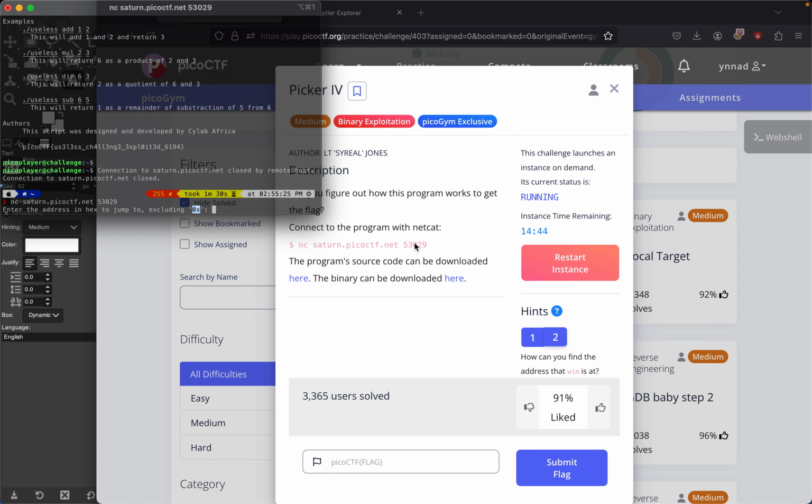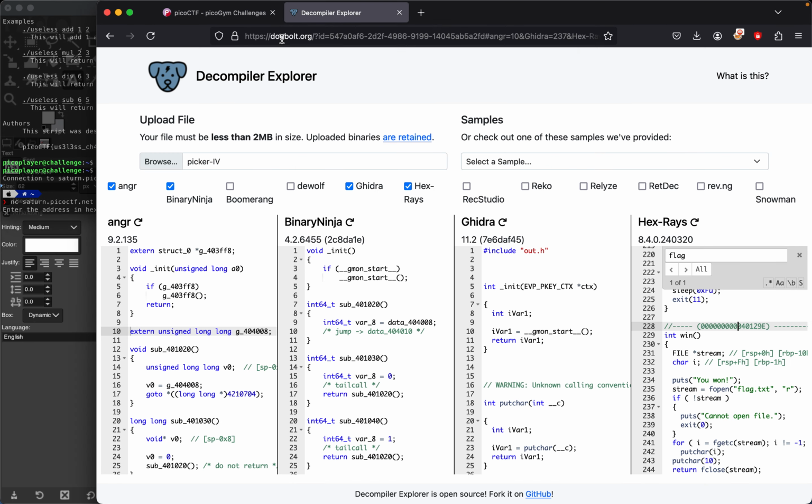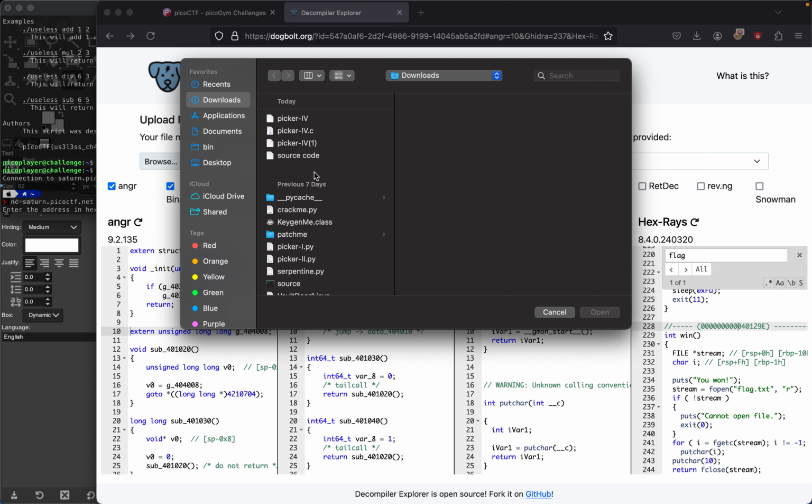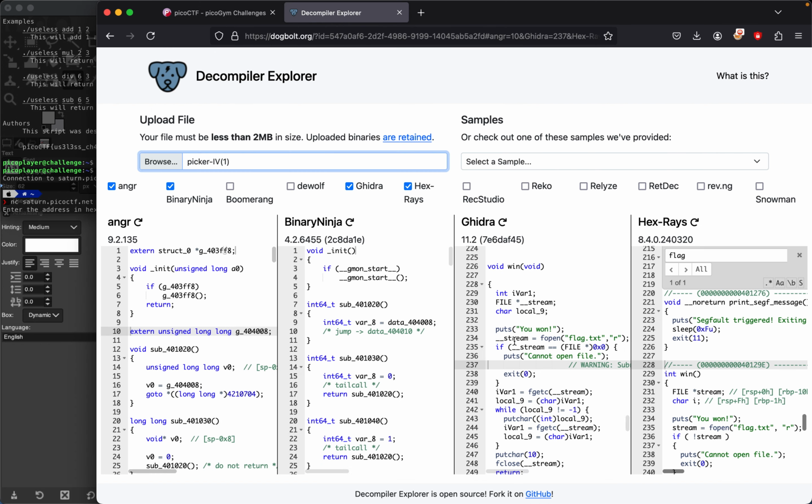So there are two ways to do this. One way is if you have a Linux machine and you're able to do this, but in my case we don't have a Linux machine. What I do have is an online tool called Dogbolt, where all I did was upload picker-IV5. In this case I'll upload a new one, and the one I want to look at is the one where it mentions flag.